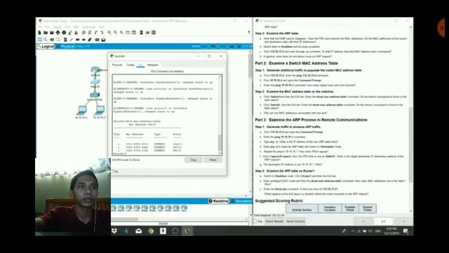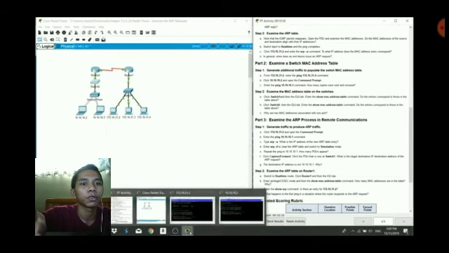For the next question, why are two MAC addresses associated with one port? Part 3, examine the ARP process in remote communications. Step 1, generate traffic to produce ARP traffic. So click 172.16.32.2, then open the command prompt.